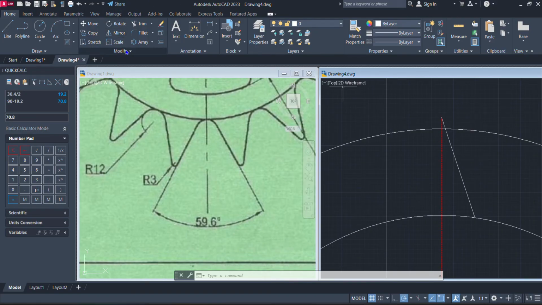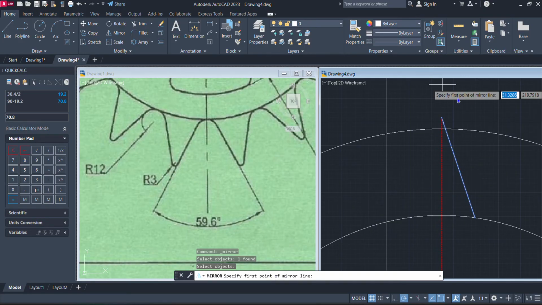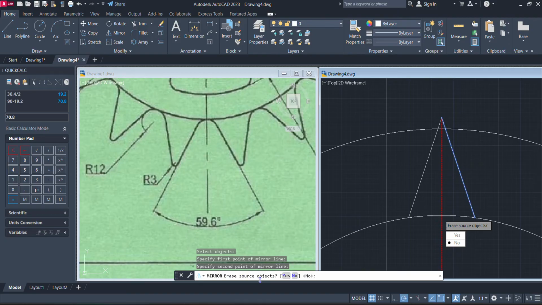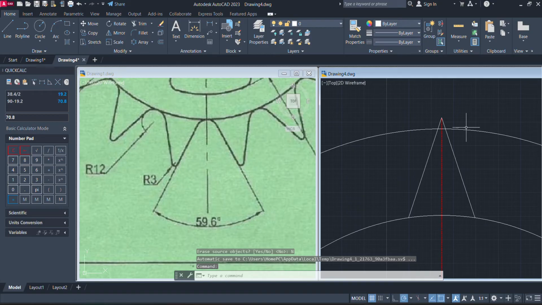So I just click under modify tools, I click mirror. Then after clicking mirror, it says which object do you want to mirror. Select the object. So this is the object I want to mirror. Click, then I click enter. Then it says specify the first point of the mirror line. So the mirror line will be along this vertical center line. Then I click there. Then it says erase the source objects. No. So that one will be done.